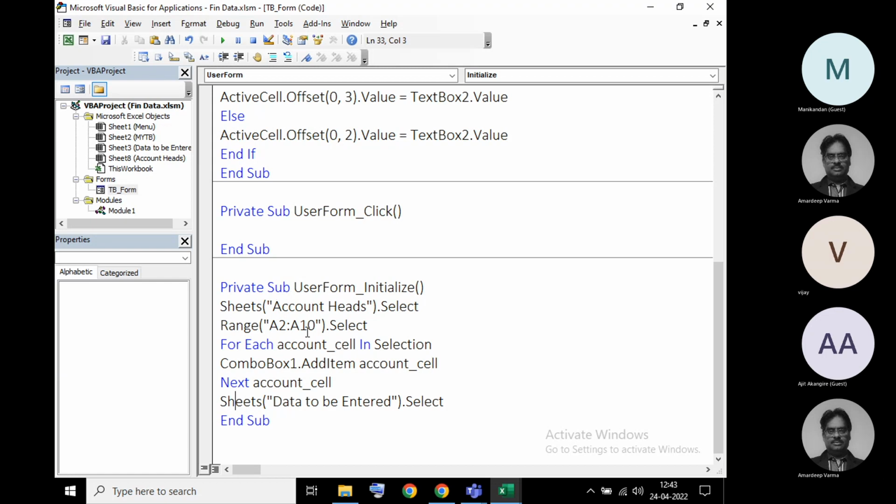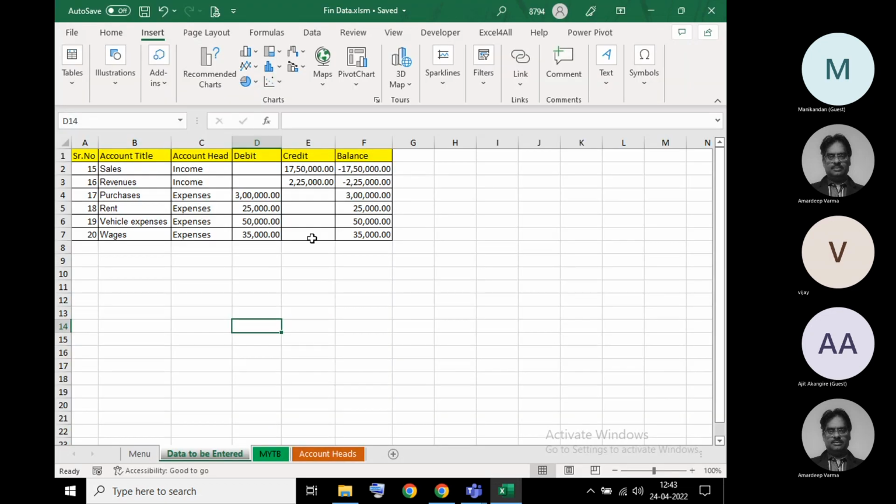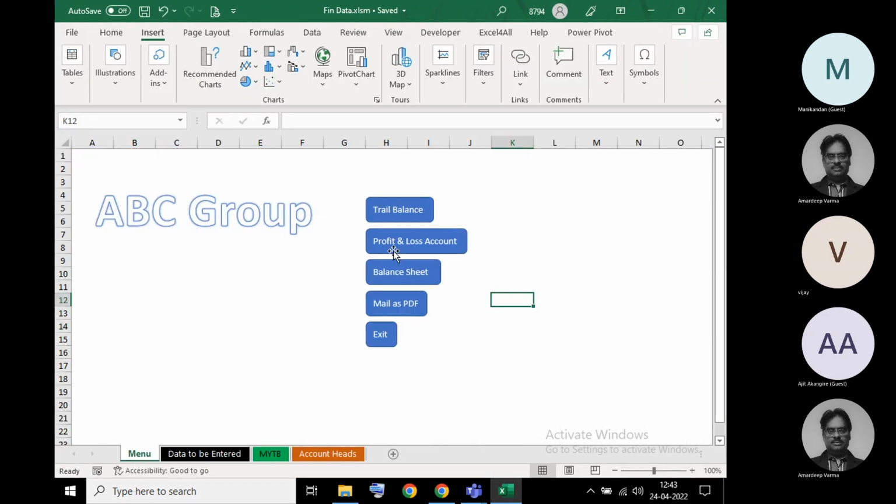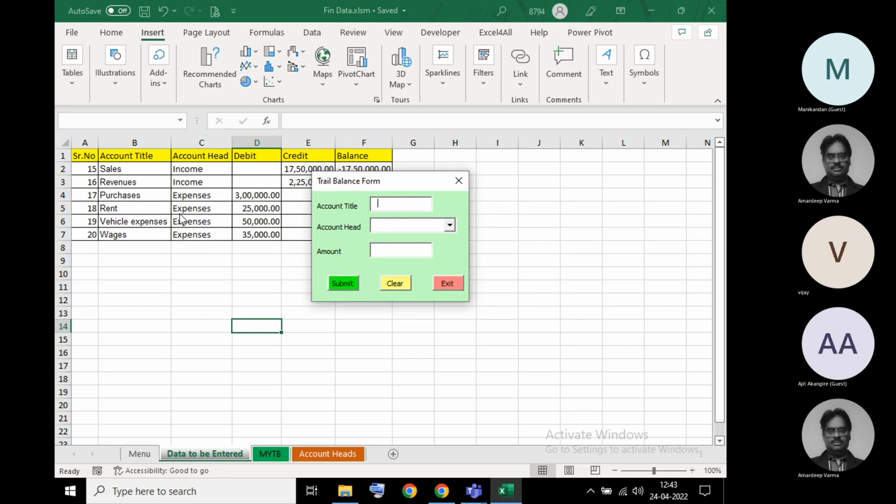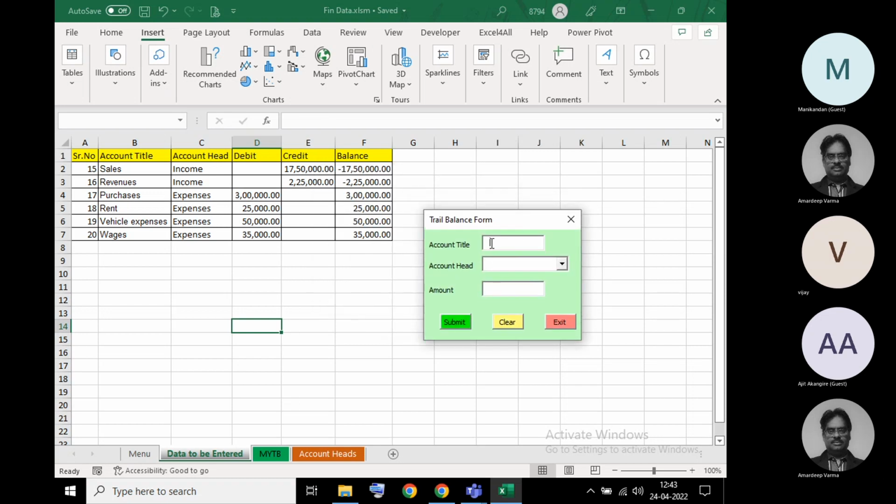In that user form initialize, just add this particular statement. If you have that data on your paper, then this step is not needed, because we have that data in this case as a separate sheet. Now we can see what is to be added here. I'll just add 2-3 records. So first is sales, account head will be income, amount is 17,50,000.